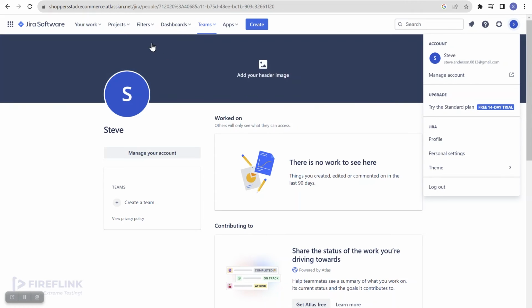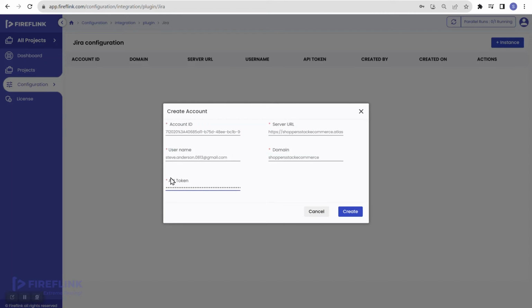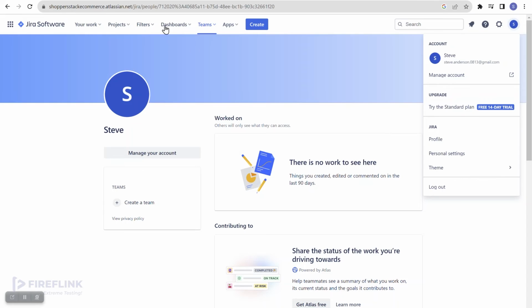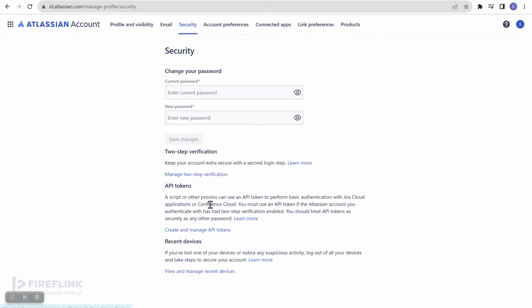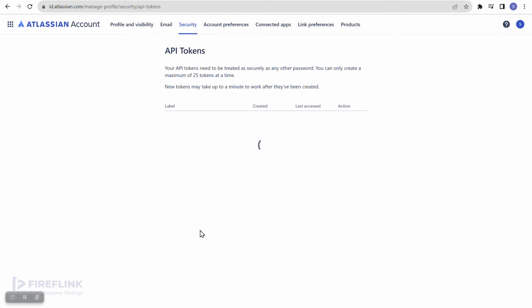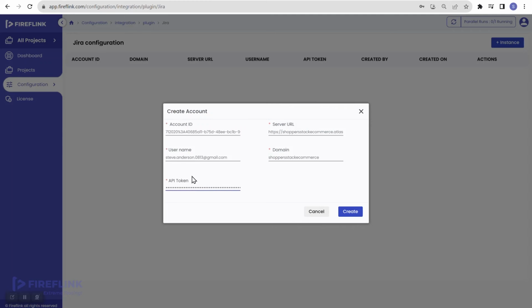And once after filling all these details, you need an API token, right? For that, what you can do? Profile icon, manage account. Just click on manage account, which will navigate you to a new page. There you have to go to security and then to create and manage API tokens. So you can create your API token, copy it and paste it over here. Right? Now I'll just click on create.